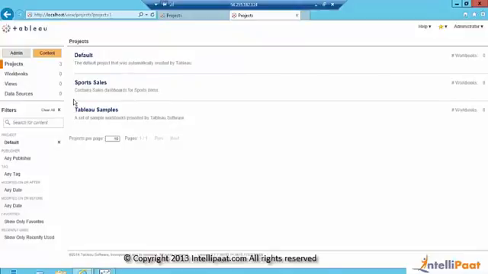So this is how you would publish a workbook or a report, a Tableau dashboard or workbook, onto the server, into a particular project, or move it from one project to the other. And if the need be, you can go ahead and delete the workbook, just as we did now.